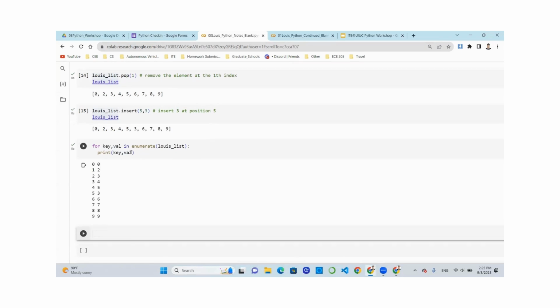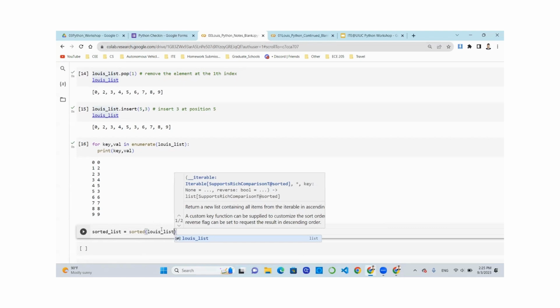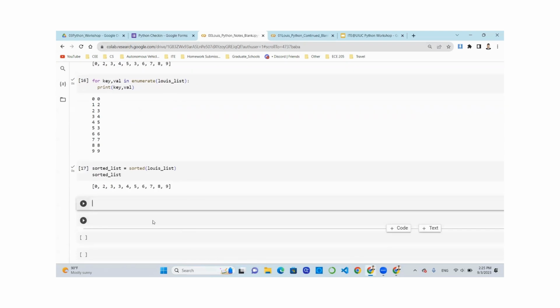And also, if you want to sort your elements, what you can do is sorted list is equal to sorted Lewis list. And then if we print out the sorted list, it's sorting in ascending order.